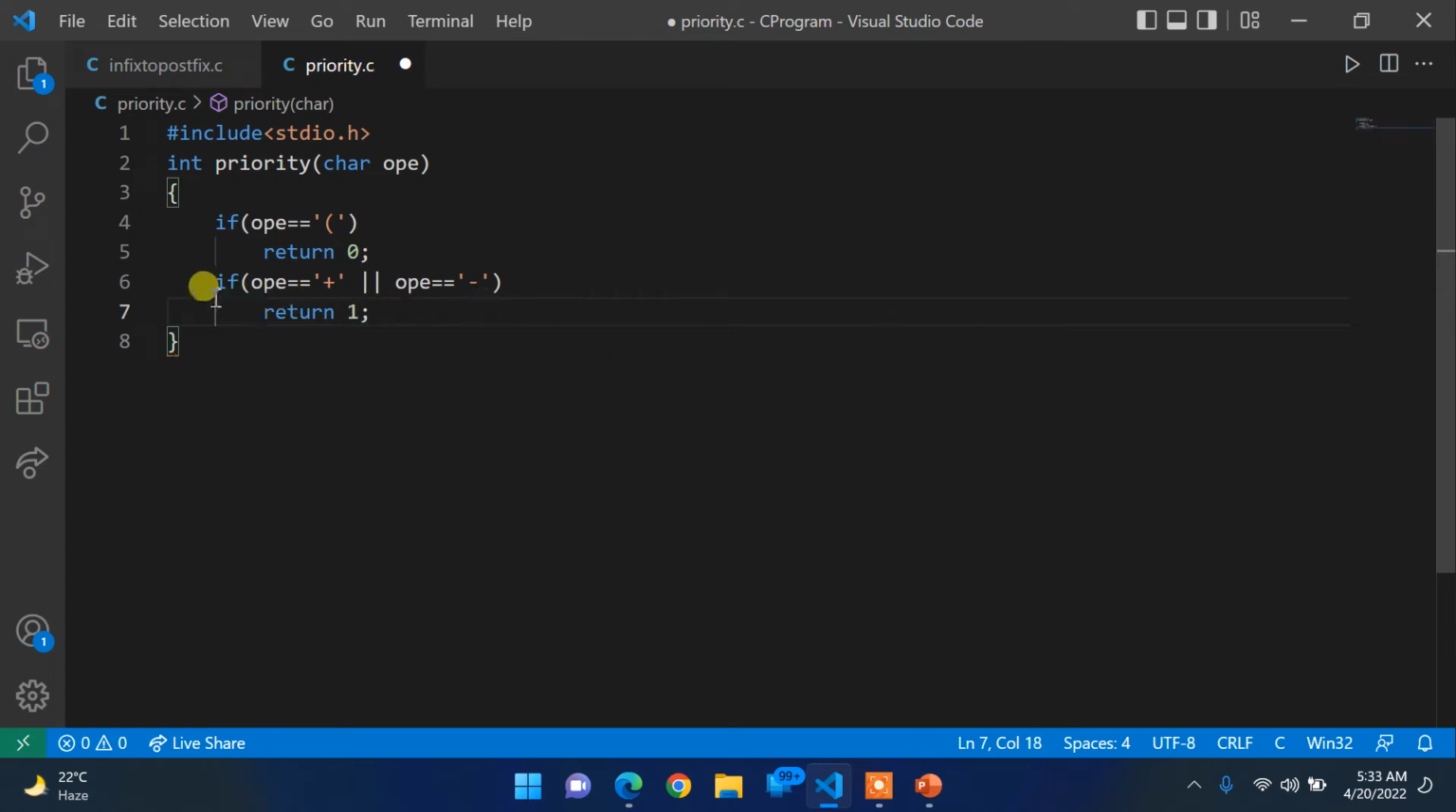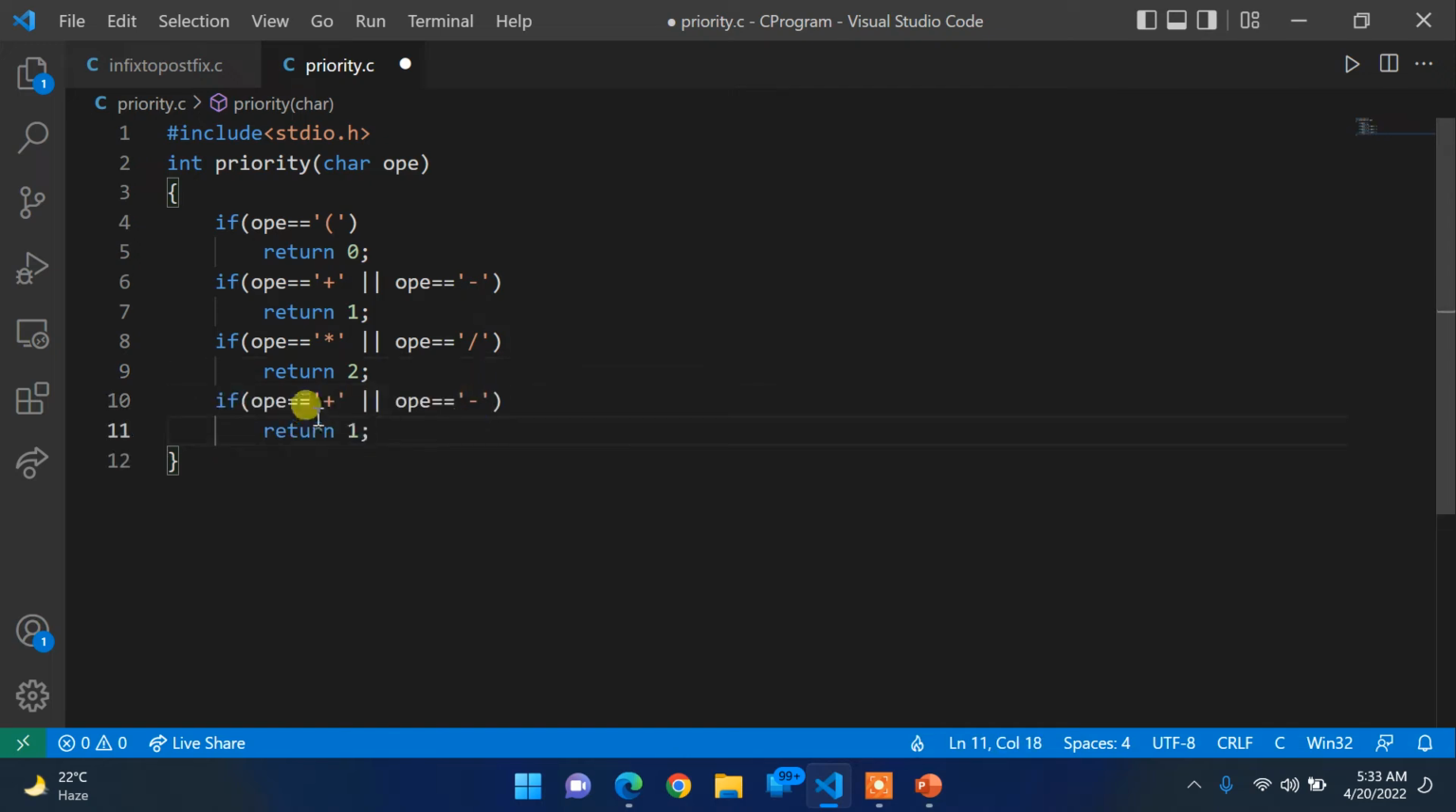Similarly for the other OP, let me copy this code. This is for multiplication and division, which will return 2. Then the last one is to the power. For to the power, I'm going to use this symbol, and that will return 3. So that's all. This is the priority function. This is the user-defined function.